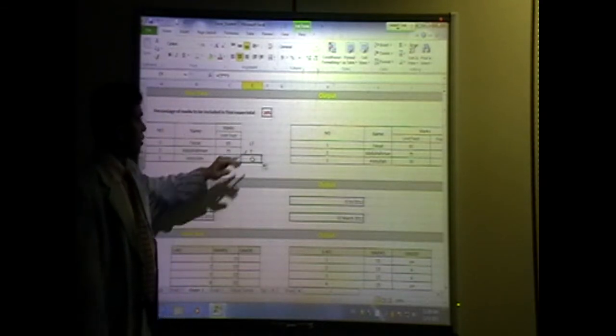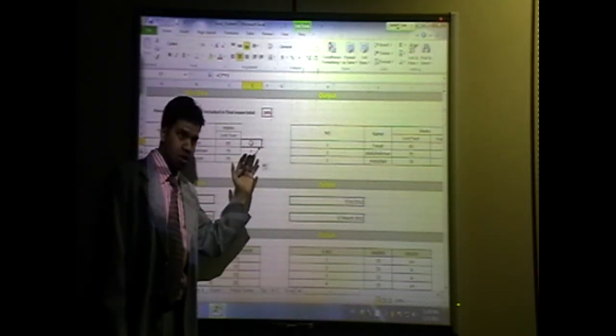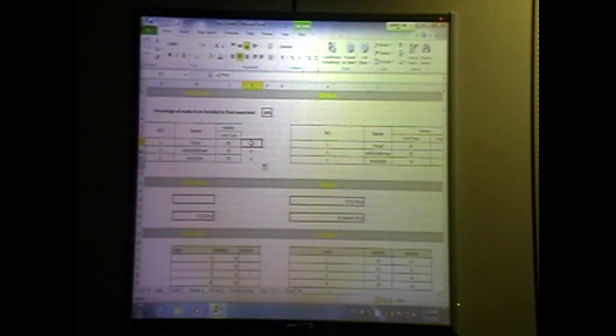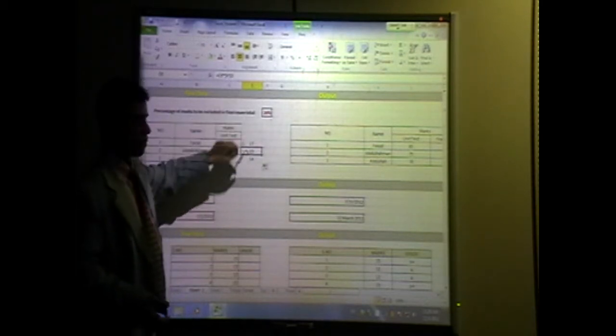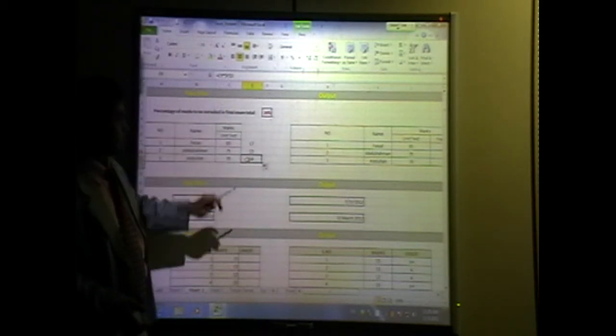Next one, next one. But if you want this to be fixed, what to do? Put the dollar sign before and after the letter F, like this. Dollar F, dollar 3. This one, dollar F and dollar 3, enter. Now drag this formula and see the effect. It is fixed. This is fixed. Okay.